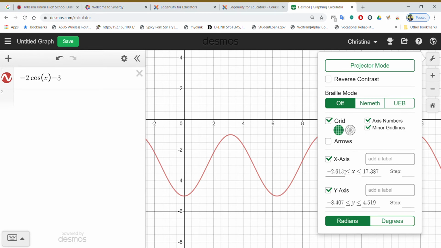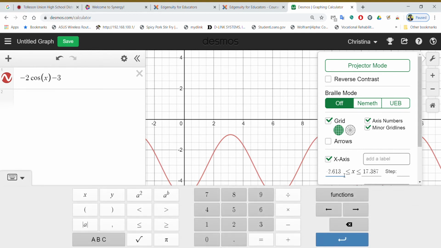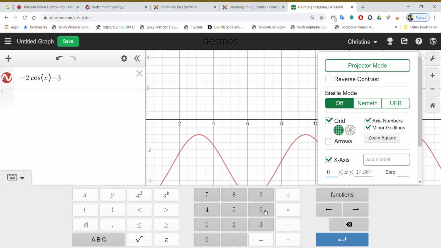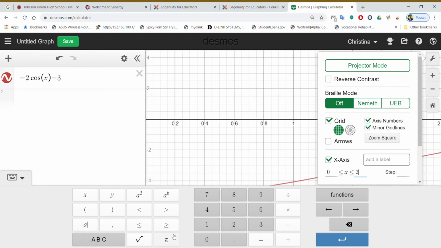But we're going to go ahead and change our x-axis. We're not used to seeing 0, 1, 2, 3, 4, 5, 6. We're used to seeing the radian measures now. So let's go ahead and change this to go from 0 to 2 pi. Let's put 0 here. Let's tab over and let's put it to 2 pi. So let's hit 2, and then you do have that pi button over here on your little screen keyboard.